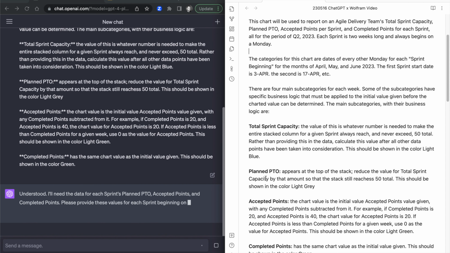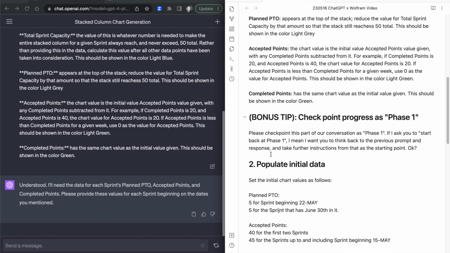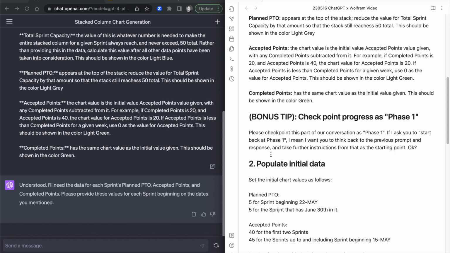It has not yet called the Wolfram plugin. And it wants the data for each sprint's planned PTO, accepted points, and completed points. Please provide those values for each sprint beginning on the dates you mentioned. So it's kind of prompting us on how we want our data. We don't have to provide it exactly in that format.